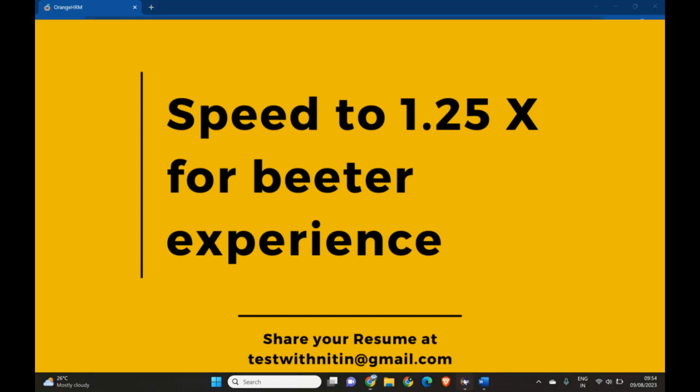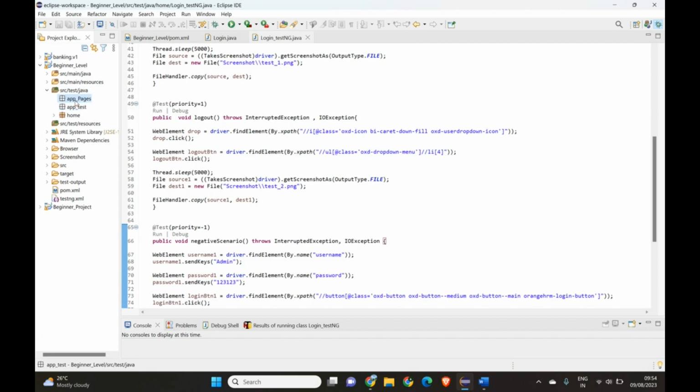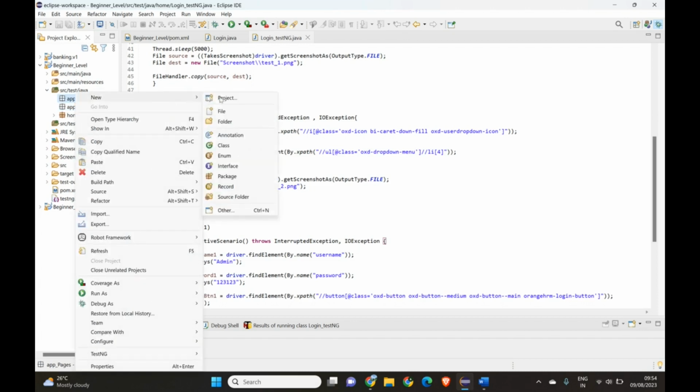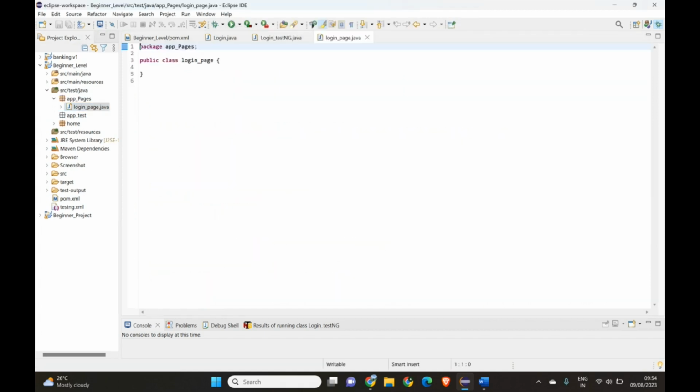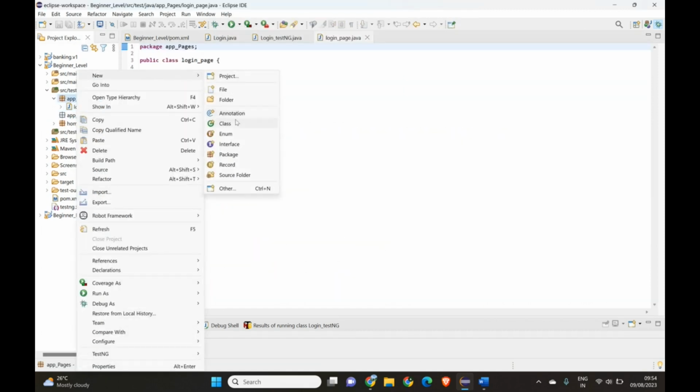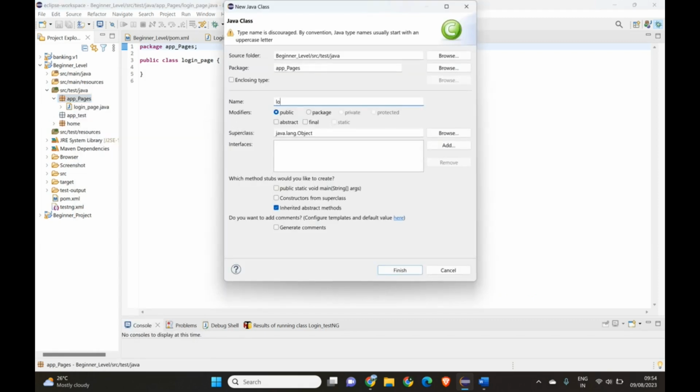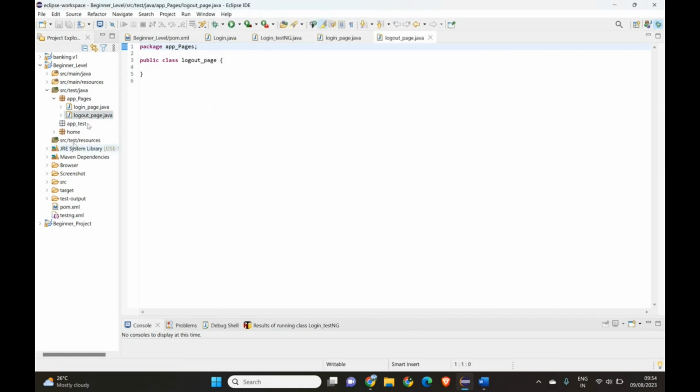2 web pages. So in our app pages package, I'll create a class. The first one is our login page, finish. I'll create one more class, logout page. Two classes we are having.